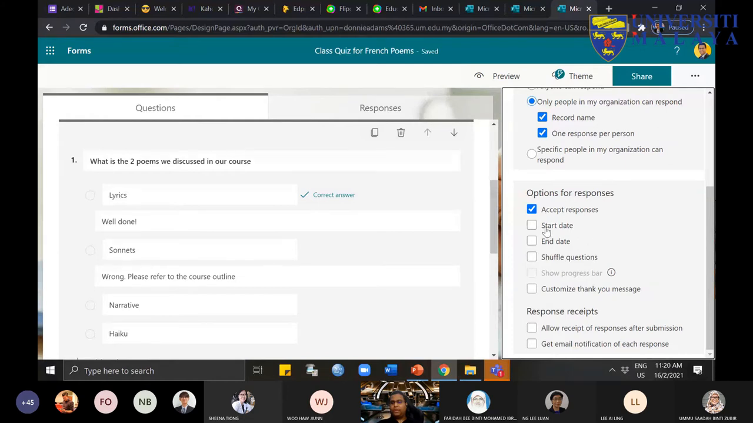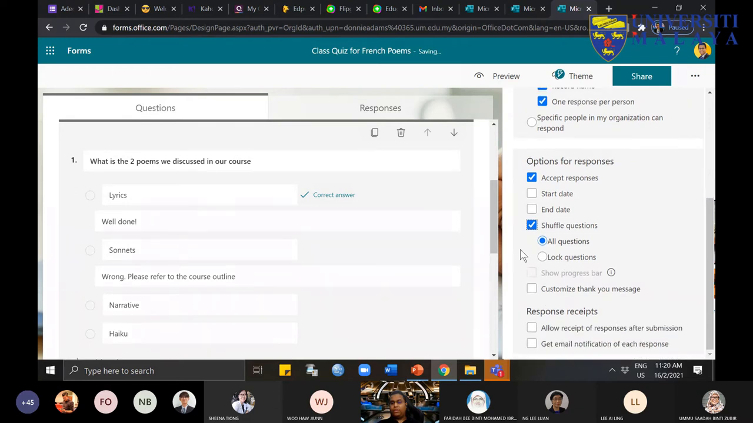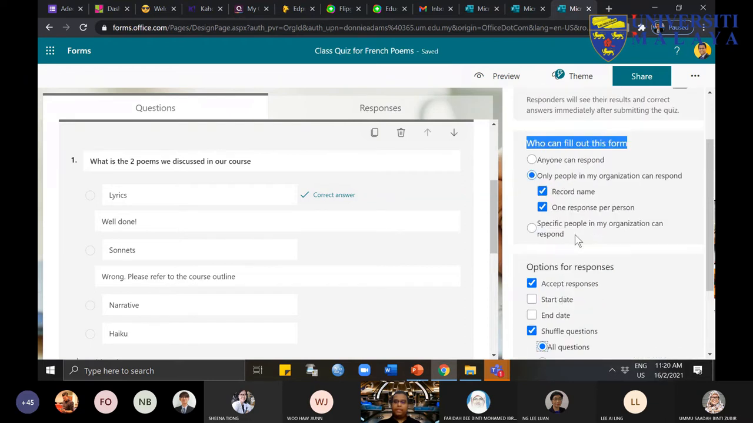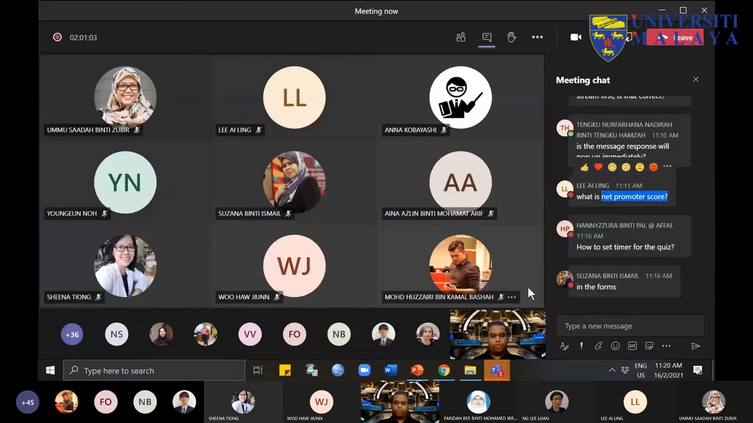Okay, you have some options. Then you can set a start date, you can set an end date. And then you can even shuffle questions here, so all questions, or you can even lock questions here. All right, so these are some of the settings for Microsoft Forms.